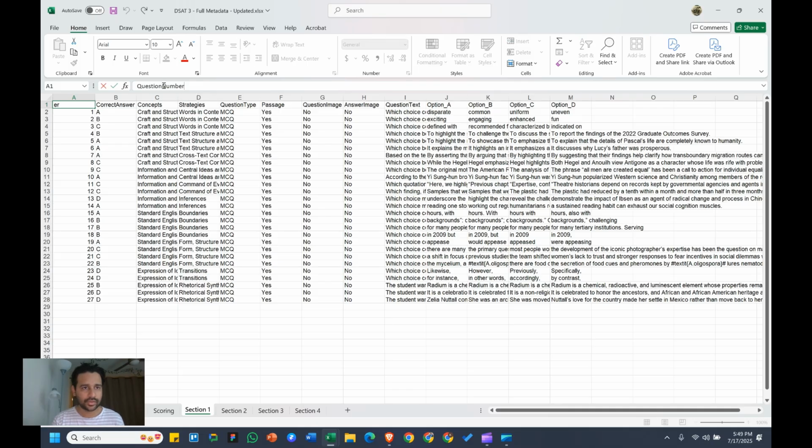Again, note that there is no space in between and there is no space after either. This simply refers to the question number. Then the correct answer. So if the question is an MCQ question, then you can refer to the variable that you want to add here.